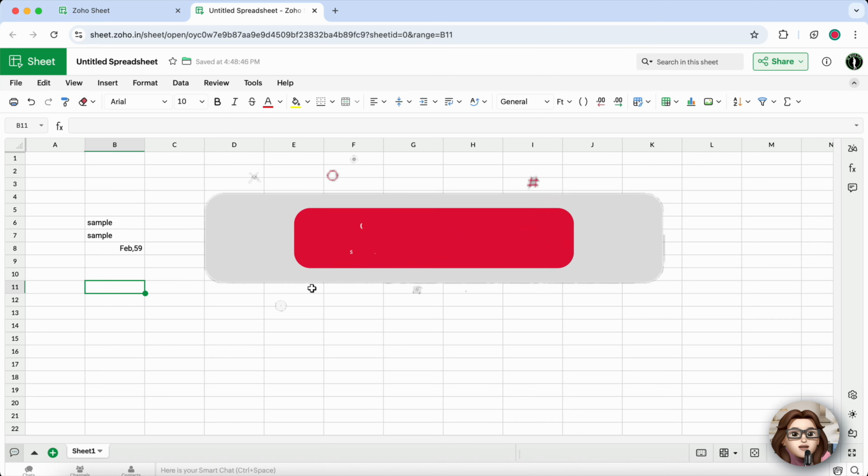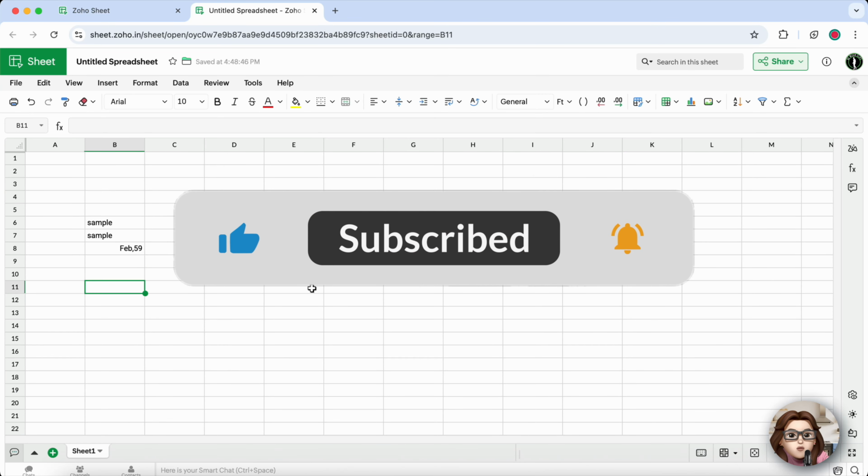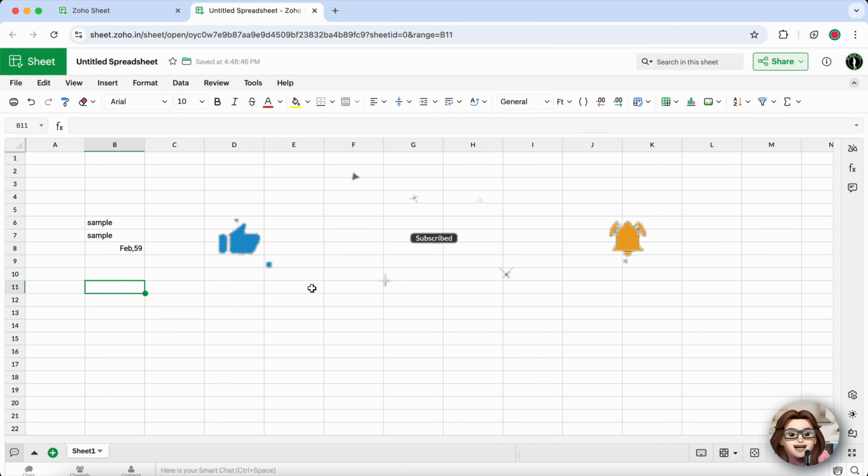In this video, I'll show you how to quickly remove duplicates in Zoho Sheet so your data stays clean, accurate, and easy to analyze. Duplicate entries can distort results, especially when you're working with large data sets. So using Zoho Sheet's built-in cleaning tool can save you a lot of time.